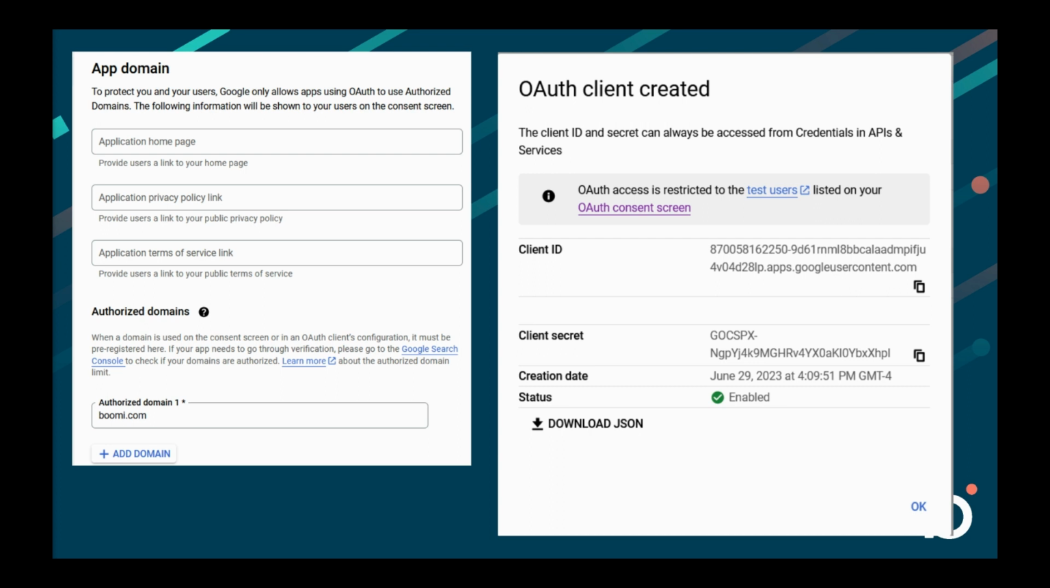For application name, enter any appropriate name for your application. For example, Boomi Test Project. For authorized domains, add boomi.com and verify that you have added the domain. For application type, select Web Application. For name, enter a unique name for the OAuth client ID.